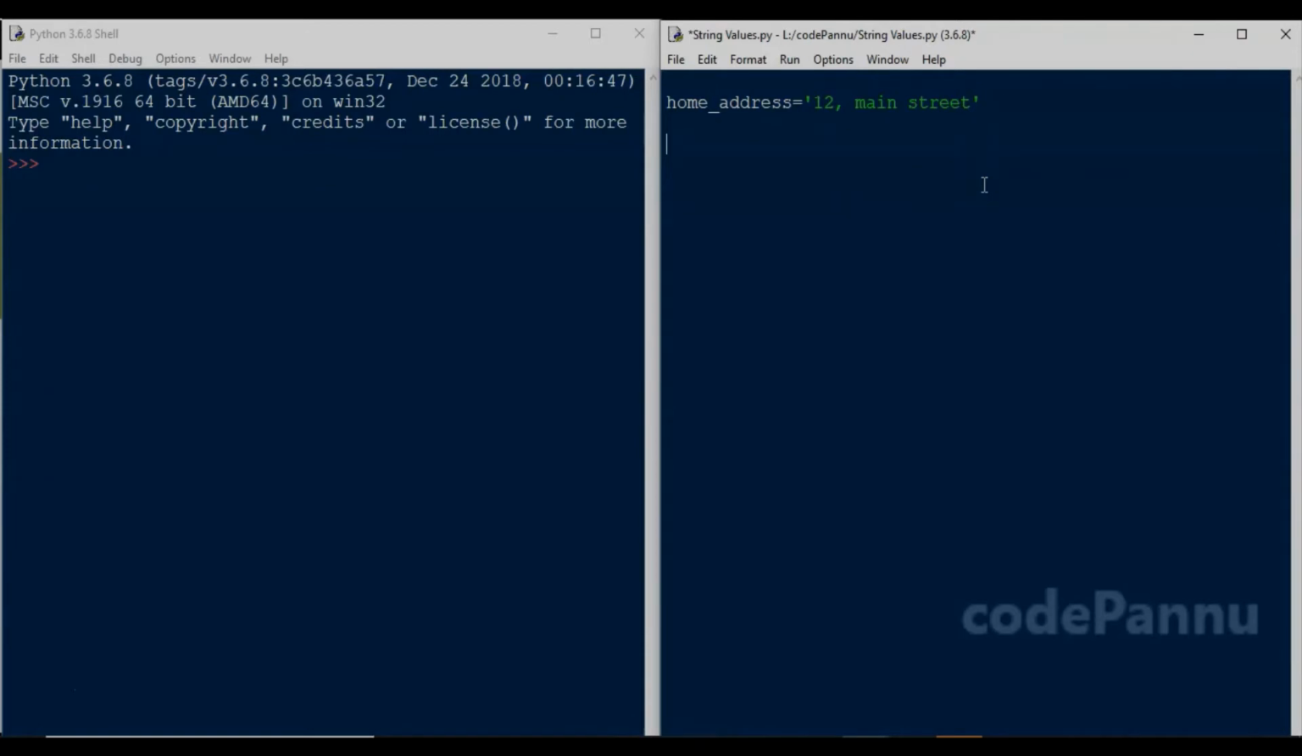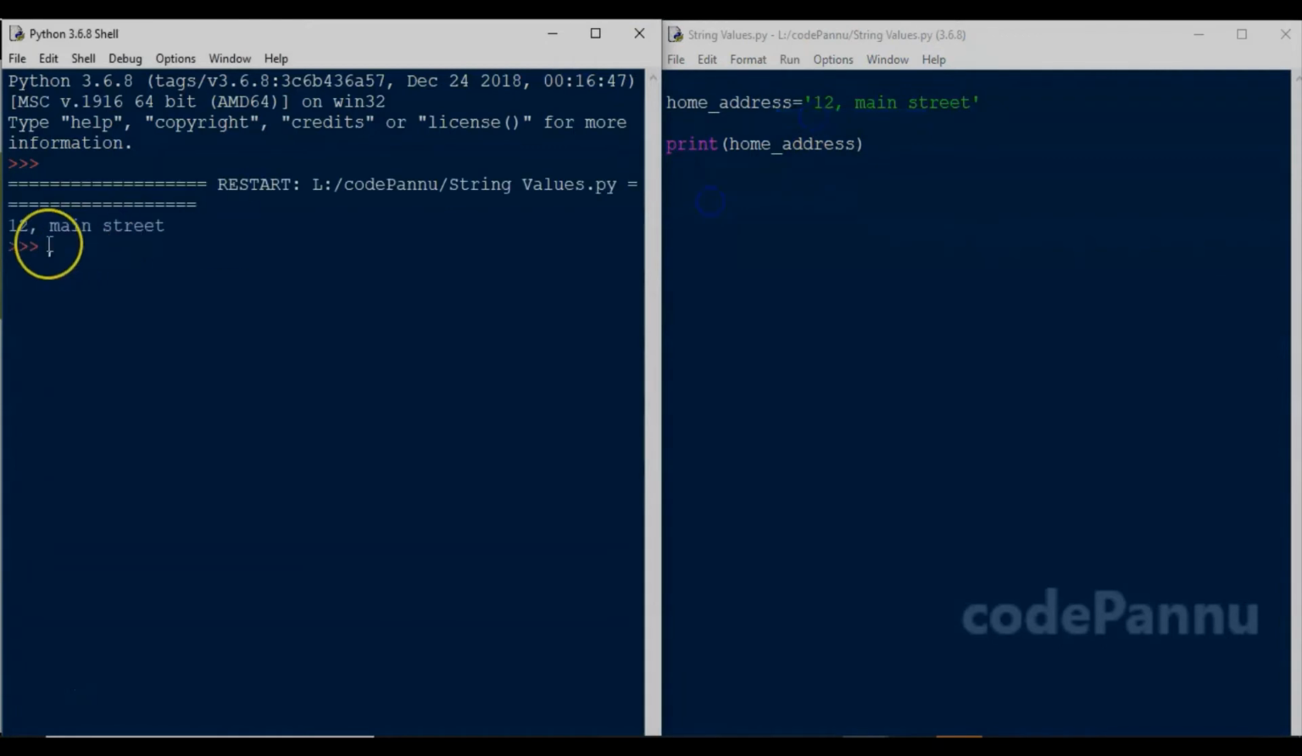Now let us print the address. So we write print within quotes home underscore address. Save the file and run the code. So our home address is printed. We can put numbers, words and special characters in the value. We have just seen an example.